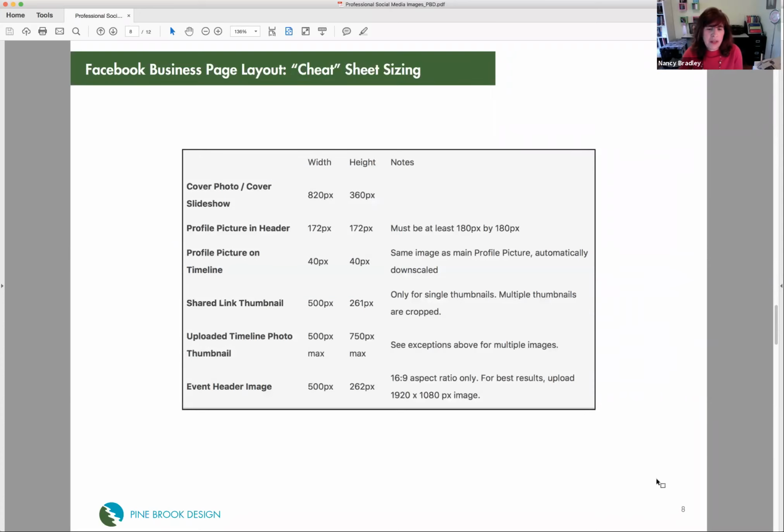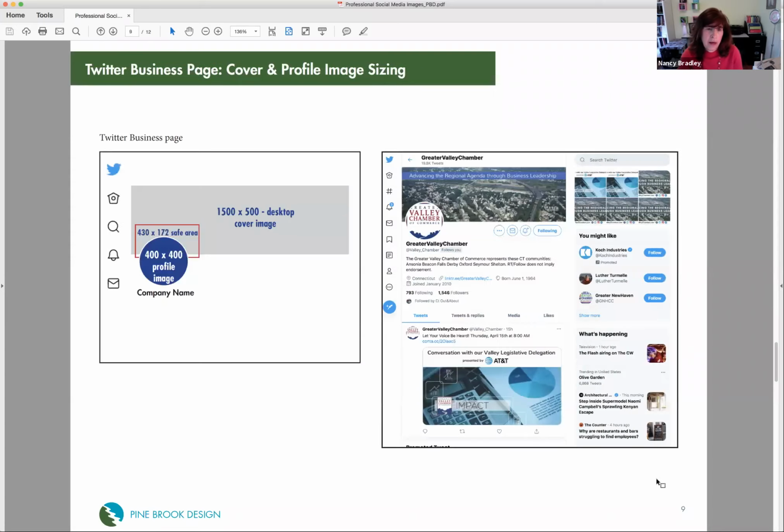And then there are many cheat sheets that give you the pixel ratios for all the different sizes of images that you might upload into Facebook or any of your social media. You can find these little cheat sheets everywhere for Twitter, for Instagram, you name it.